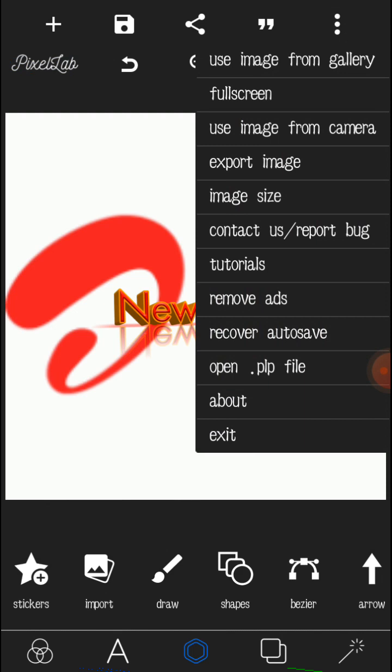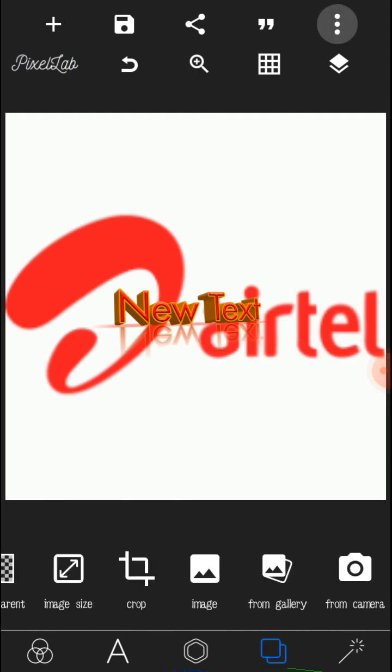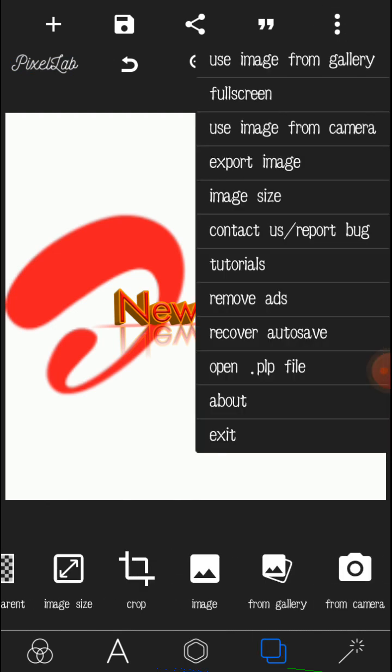screen. This place now works the same way with this third icon. This third icon works with any gallery, any image you import from here. This one is for image size.